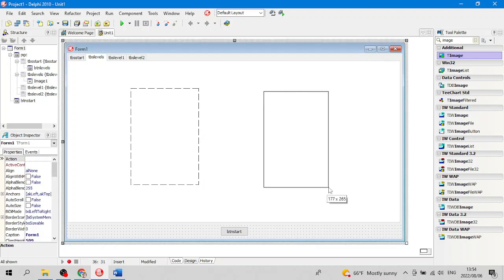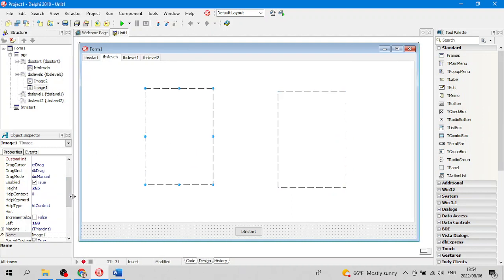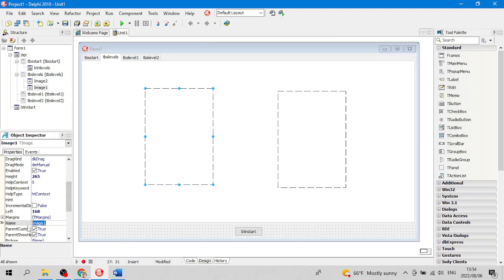And just so that it's, remember we are working for junior school children, and mine is going to be a mathematics program, and I'm going to call my image IMG level 1. This image can be IMG level 2. Now, where do we get images from?